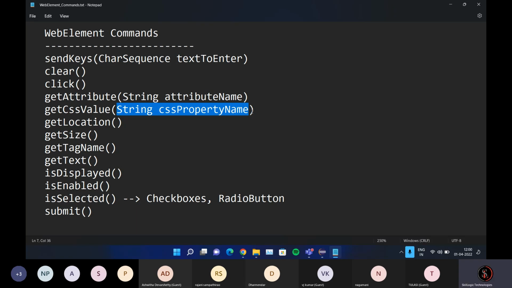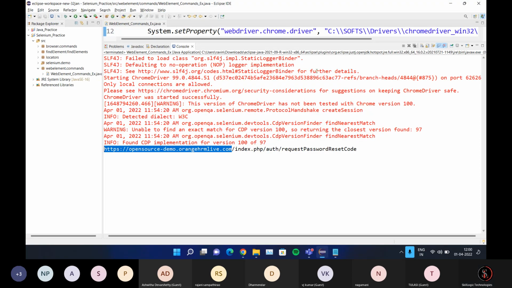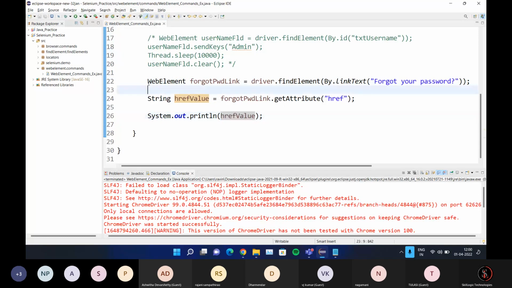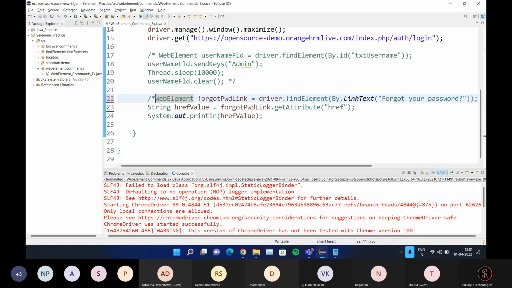Hope everyone is clear. Now let us see the color of this login panel. What color do we get? So how to do it? Let me write the code. Let me comment this. Let me identify the web element.